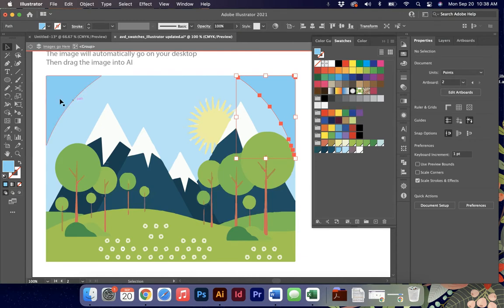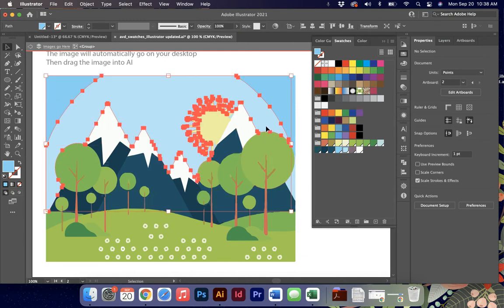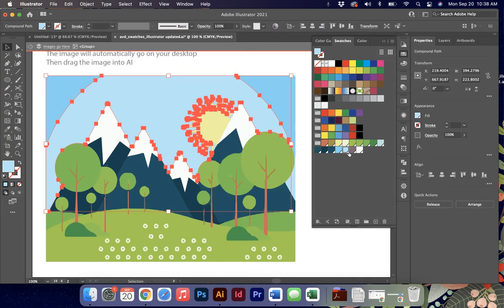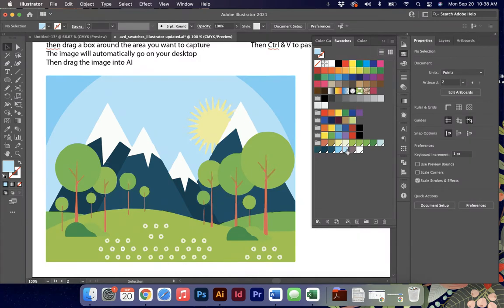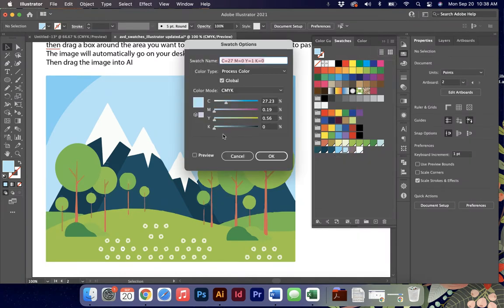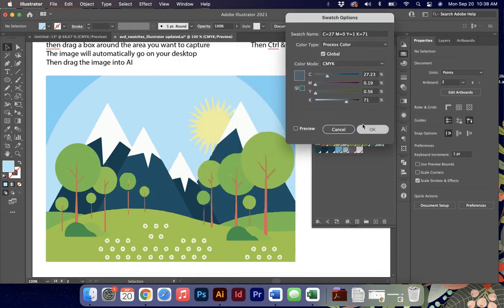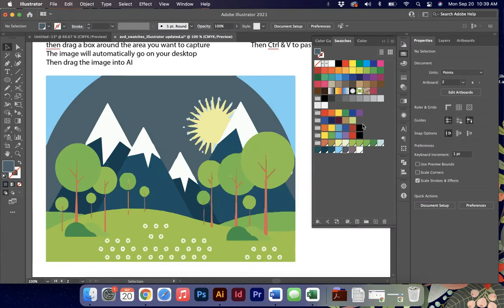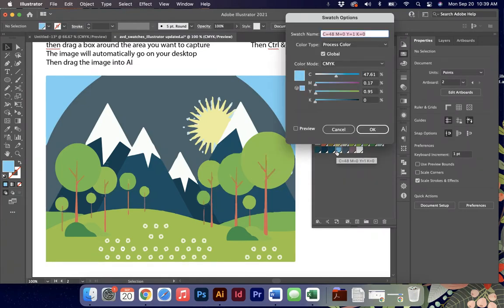And what's really neat is if you click on a color, it will highlight that color for you in the swatches. So I've decided that I no longer want this to be a daytime scene. I want it to be a nighttime scene. So I'm going to double click here and I want to change my color. And I'm just going to drag down and add some black to that blue. Now watch what happens when I change the swatch. It's automatically going to change the artwork as well.